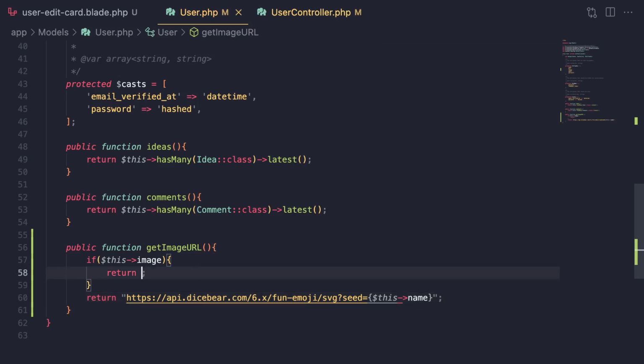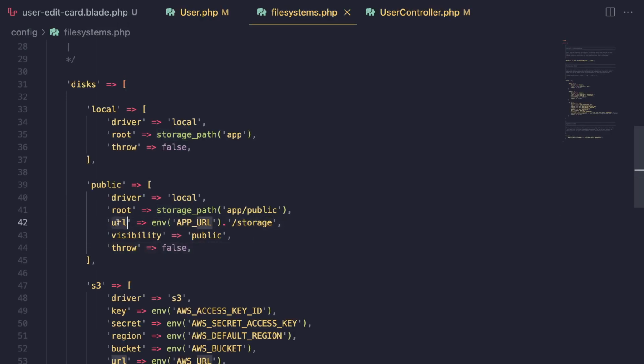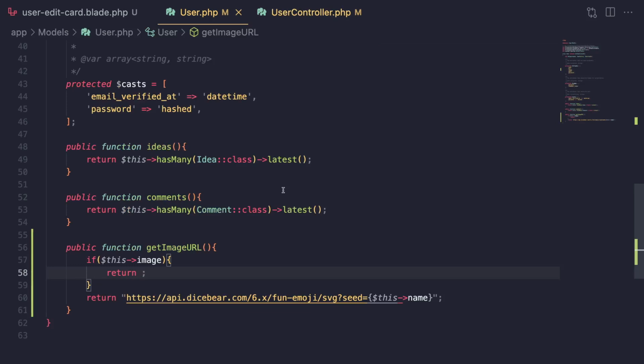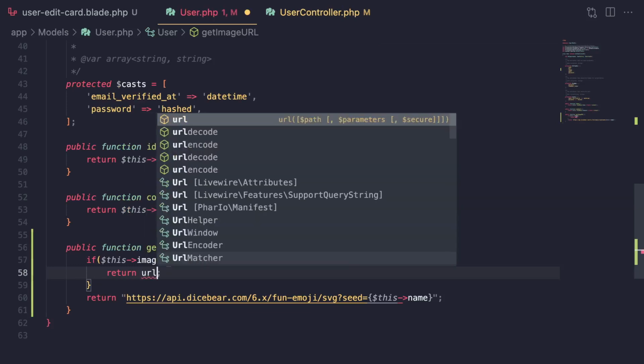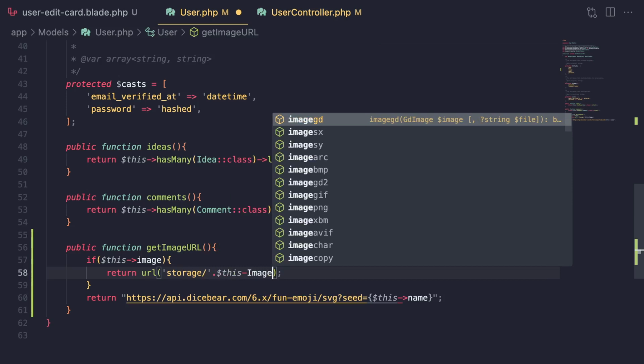And then here, instead of this, we can... So if you go inside our file system, if you see this URL is where users access the file, it has env app URL and then storage. So we need to add that storage prefix when we show it to our users. So here I'm going to have to say URL. I will give our app URL and then say storage. And then this->image.